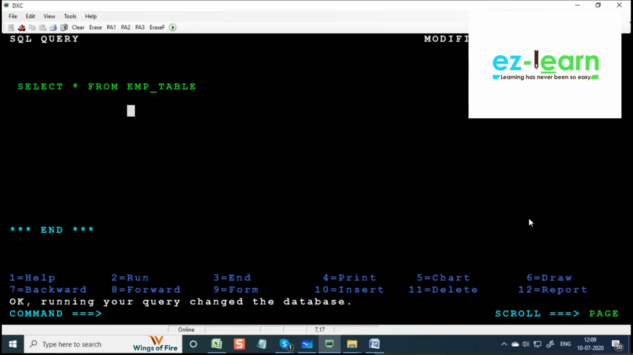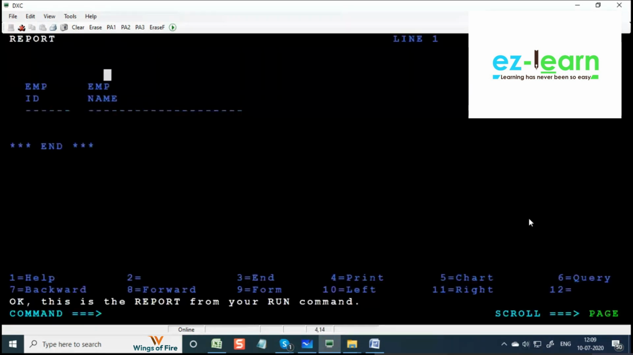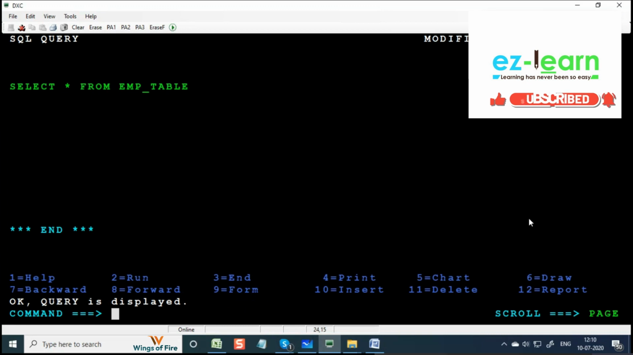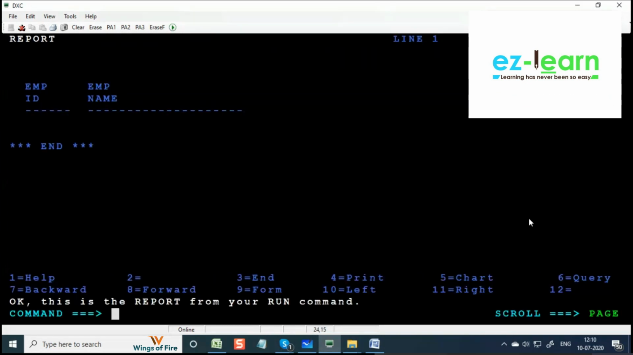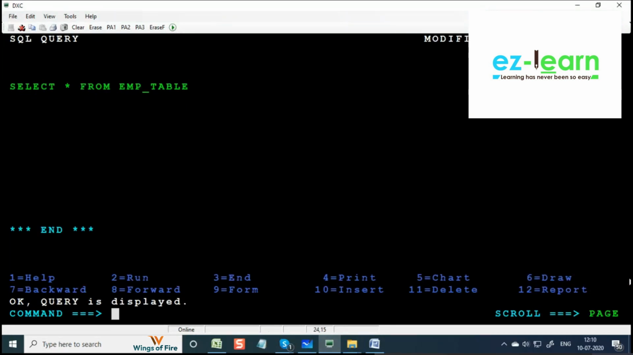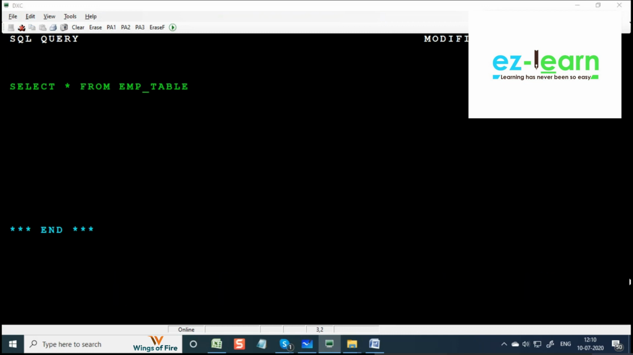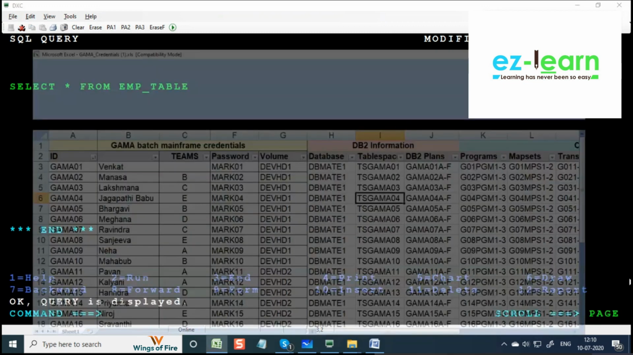Select star from table name. F2. It shows an empty table with column names, emp ID, emp name. So it's a report, it shows like this. Again I press F6 and it comes to the query panel. So F6, F2, F6, F2. If you press F2, it executes. Again press F6. Okay, now let me tell you about the other commands.